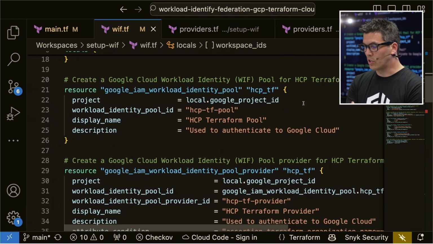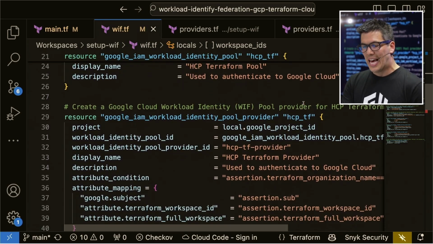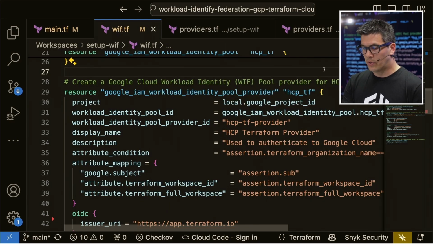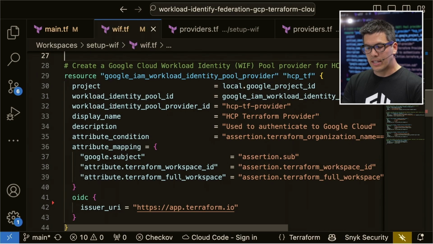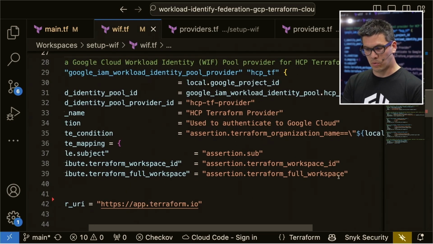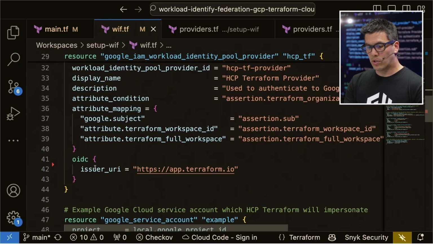Of course, we first need to create the workload identity federation pool, as mentioned before. So here we have the pool. And then the magic happens at the pool provider that we create in HCP Terraform. And I think it's really important to mention the mapping of the attributes, right? So we have the one on the Google side, and we want to make sure that we map them for the full workspace, the workspace IDs of Terraform, so they are the ones that are able to access and consume the workload identity federation. And of course, we also have the issuer URI, app.terraform.io, a really important one to mention.